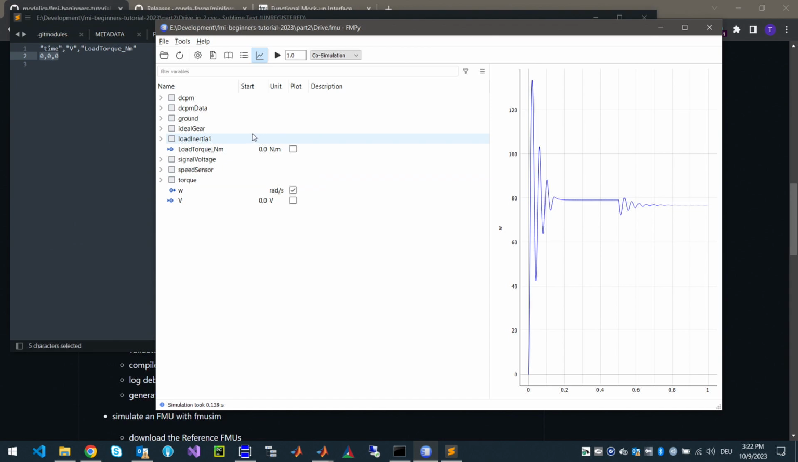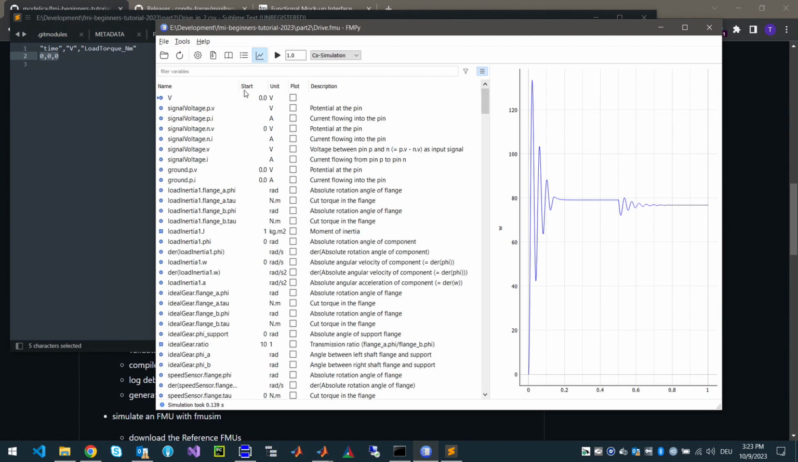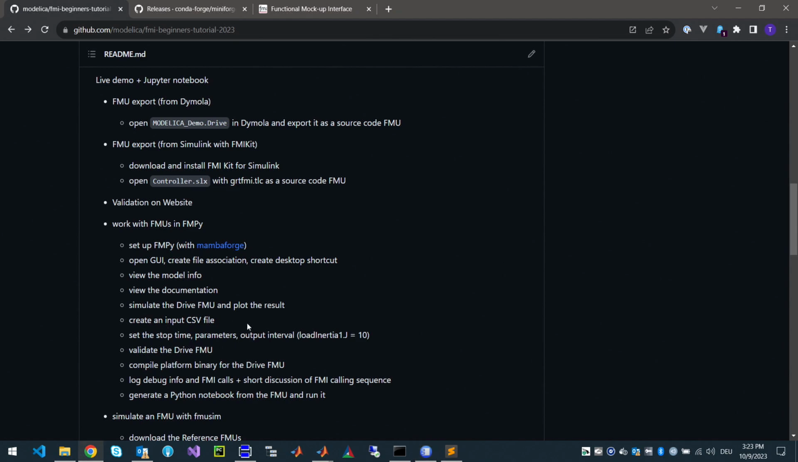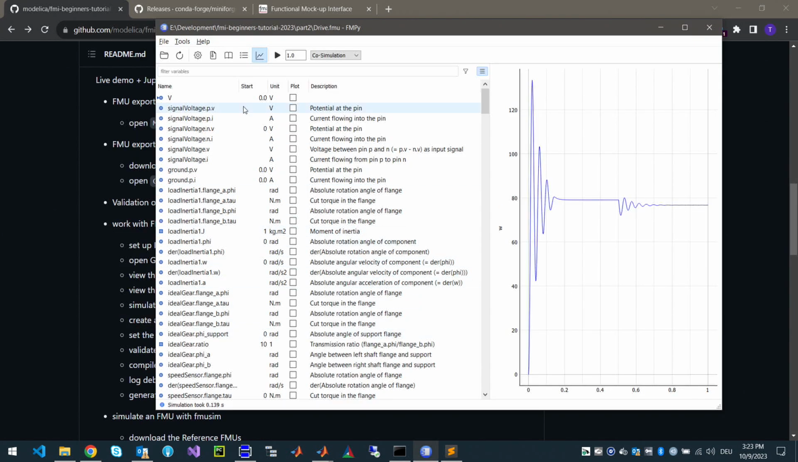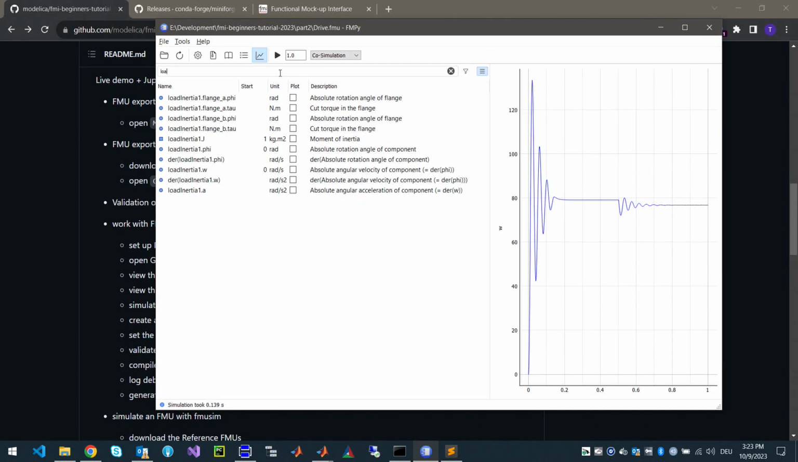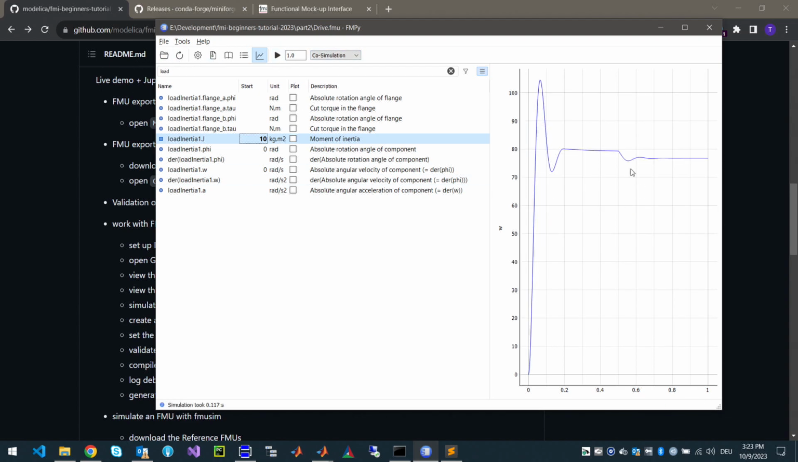What might also be interesting is to change a start value. I'll just switch to the list view. Christian, do you recall the inertia value you wanted to change? I think I took a note here. Load inertia 1.j. Filter this a little bit. Load inertia 1j. So default is 1. If we change this to 10, which makes it a little bit more sluggish, then run this again. You can immediately see the result.